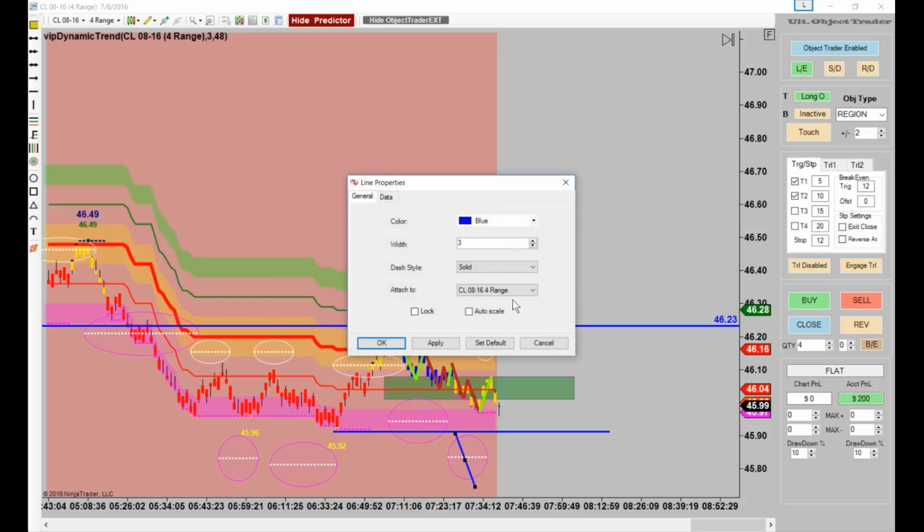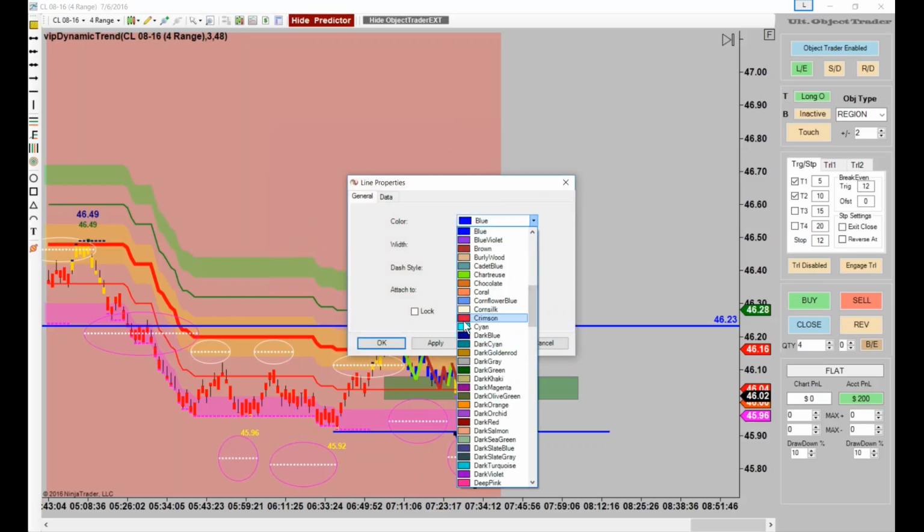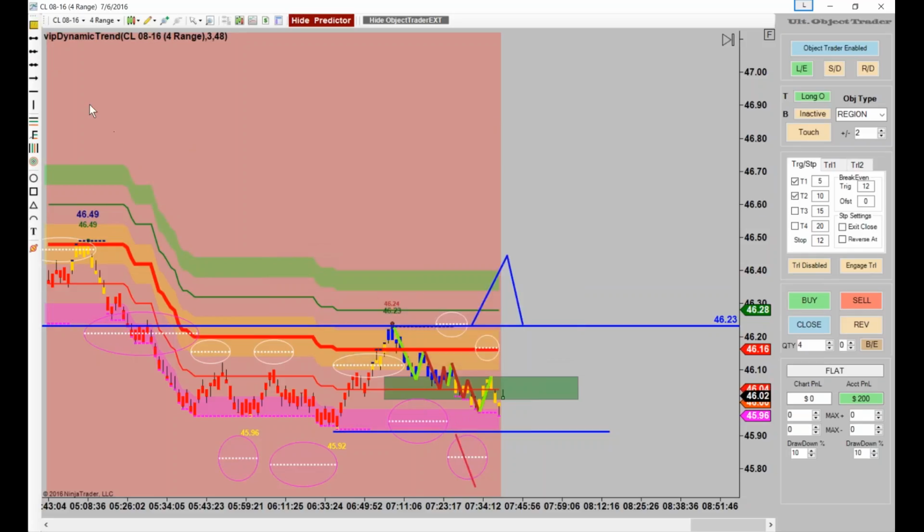And I'll change this to red so it's not confusing. Crimson will do. This is what we're looking for if it shorts. My lightning swing is identified right there. See the high, low, lower high, lower low, lower high, lower low, lower high, lower low, lower high, lower low again right there. And that's my swing right there.